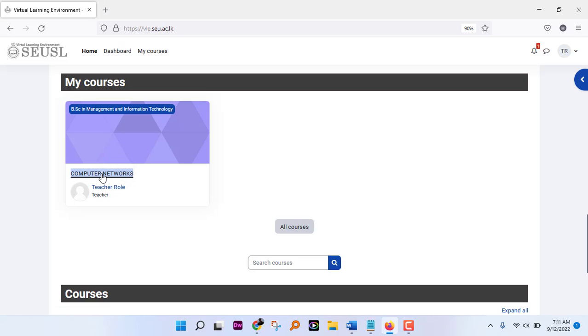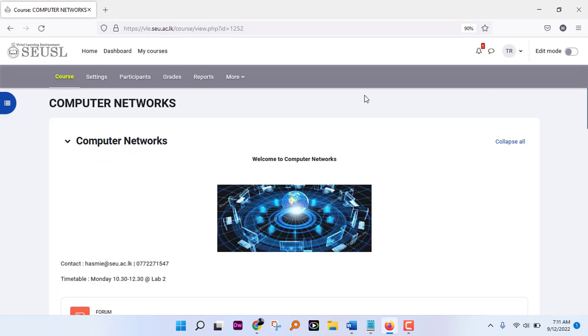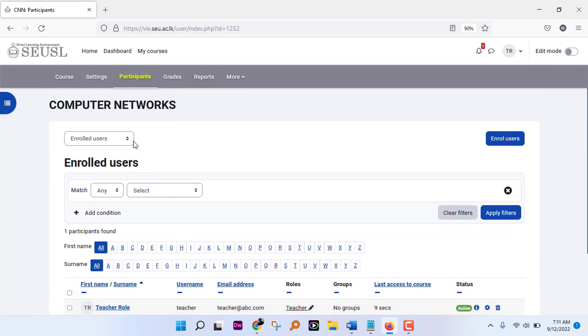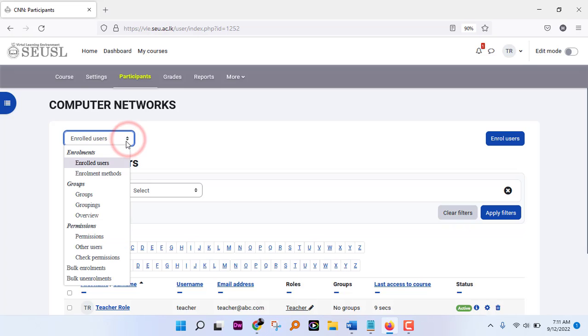First I'm going to click on the subject. I already logged in, and this is a teacher role. First of all, you need to go to participants. If you see, there are no participants here, only the teacher role is available. To create an enrollment method, we can go here and click on enrollment methods.